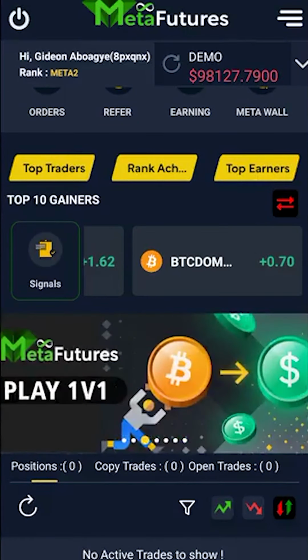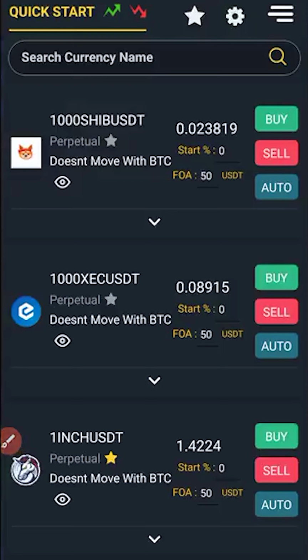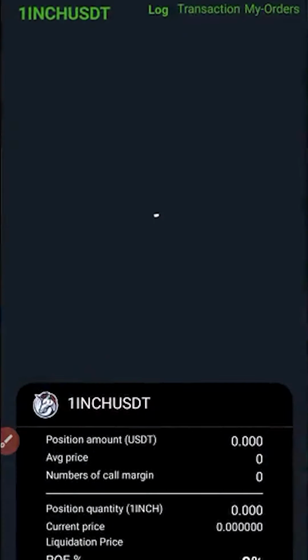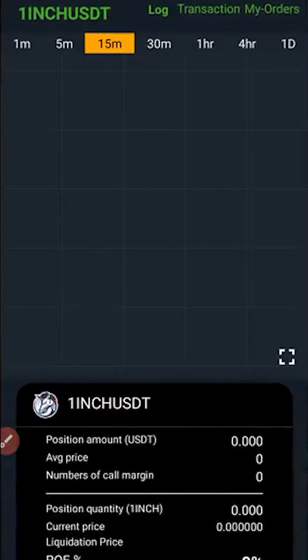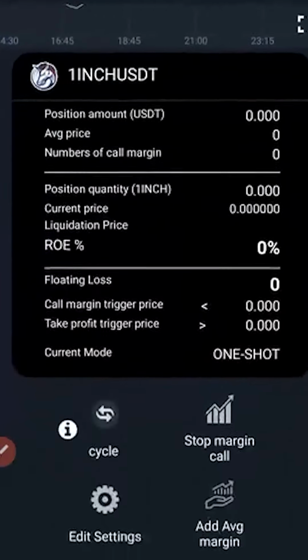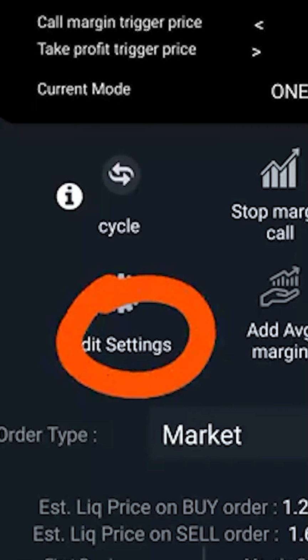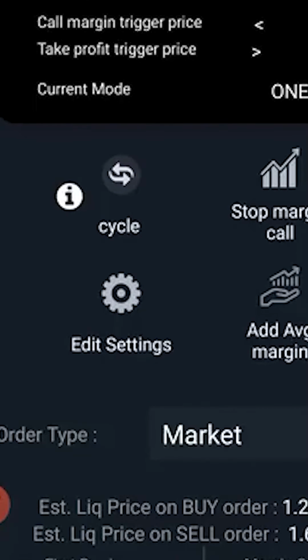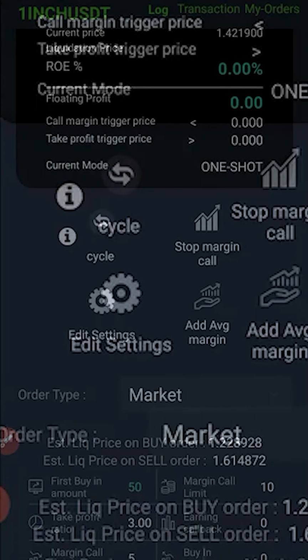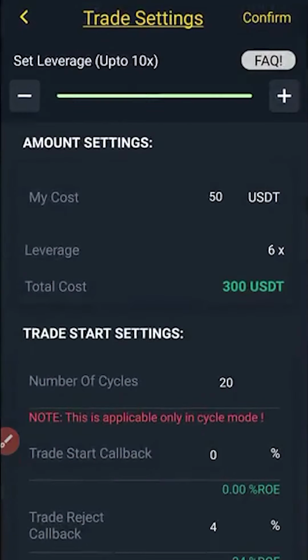I will go back to the market once again. Now, let me take the opportunity to show you something. I told you about simulation, right? So let's click inch USDT. If you click on inch USDT and it opens like this, then you scroll down, then you come and click edit settings. You are not doing settings anymore. You want to confirm the settings you have done is unique or not. Then you click on it like this.